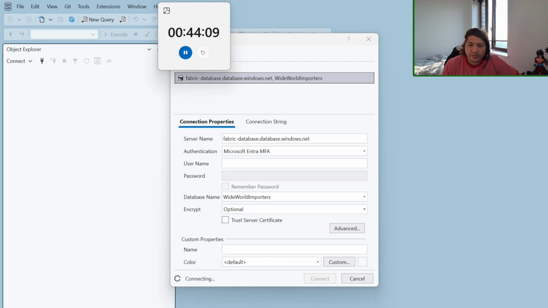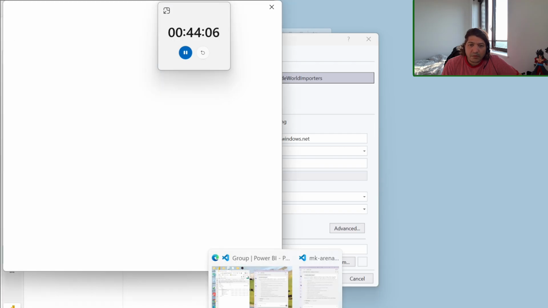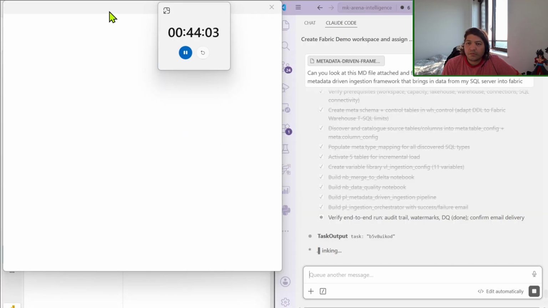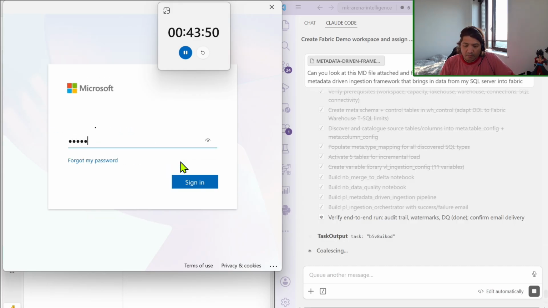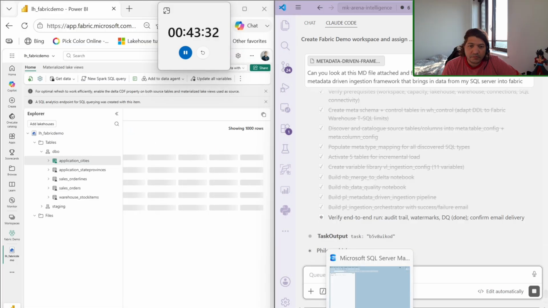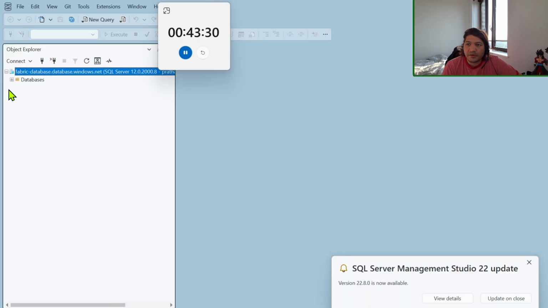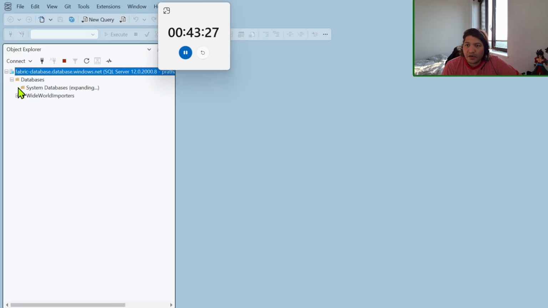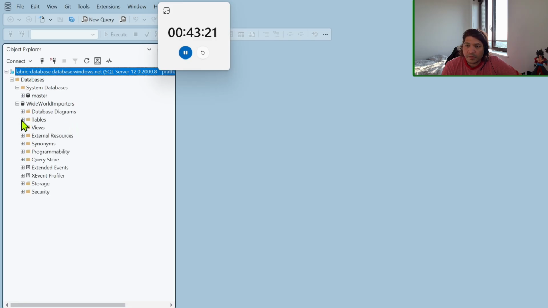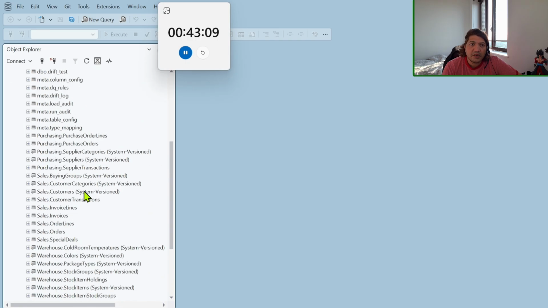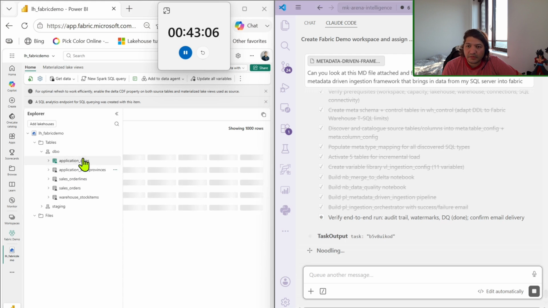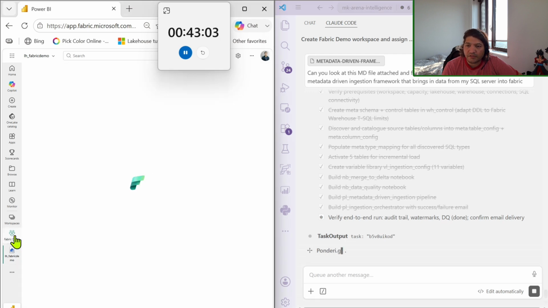Database. Ask me to authenticate. Yep, this is the database I was talking about. This is the database I'm connected to, and it has all these tables here. So these are all the tables. So it basically looked at all these tables and then brought them back here into Fabric from the configuration that we have.